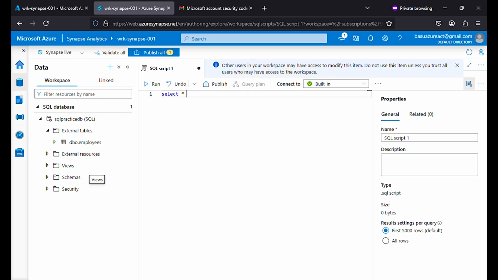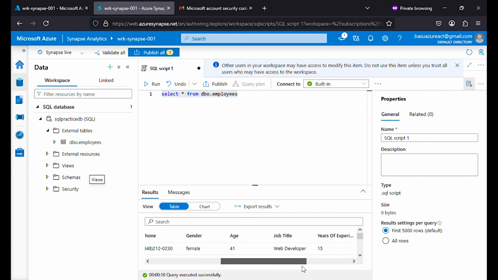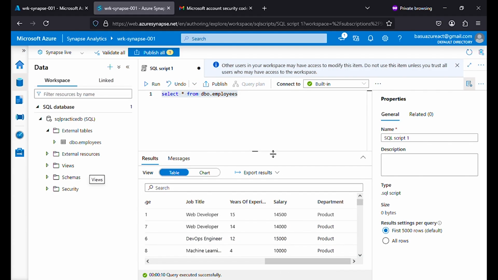In this video, we'll see how to calculate median for a column using SQL. For this tutorial, we have an external table called employees, which has a column salary, for which we want to calculate the median salary.